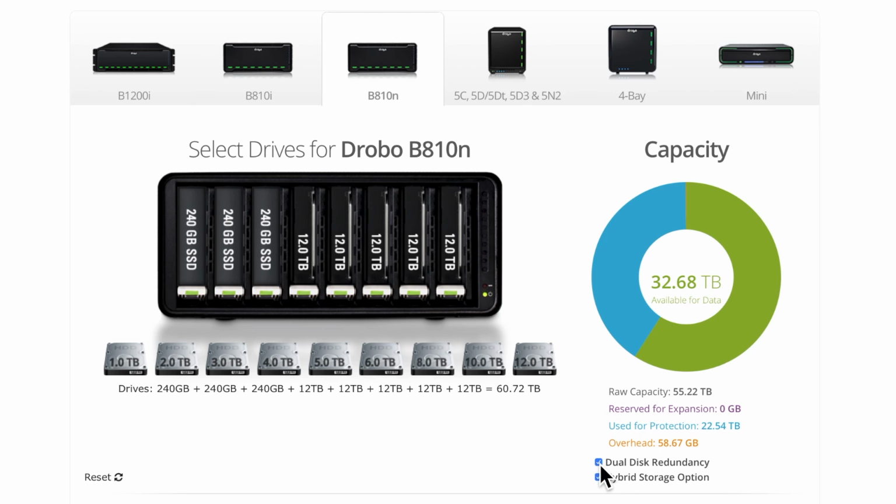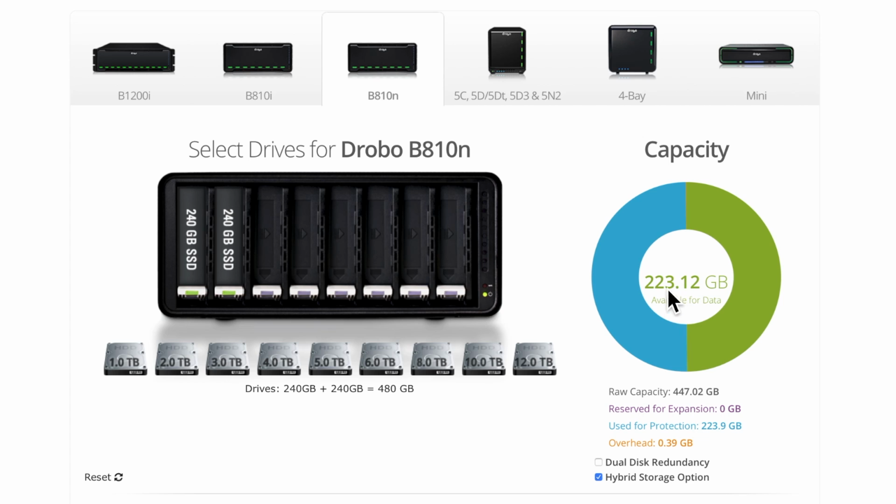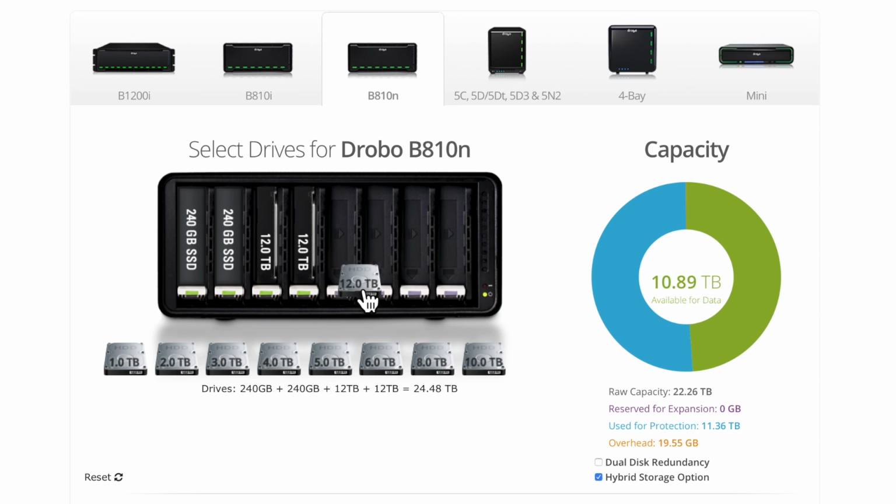Now, if we said we feel like we can live with single disk redundancy and we're going to keep that drive on hand, we'll turn that off, and you can see, it scales up. It also deleted that. So we can put the drives back in and quickly see how that adds up.